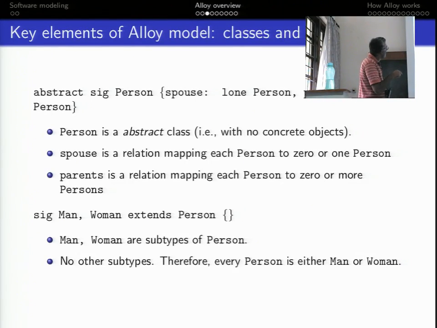You can't have a person who's not a man or a woman. That's what this means. That is, abstractly persons don't have any existence. Every person, you can only instantiate men and women. But we still have this person class because these relationships are common to both men and women. Otherwise, I would have to declare them separately for men and women. So this is just a way for me to declare them up and say every subtype of this participates in this relation. So it's just a way of factoring that.